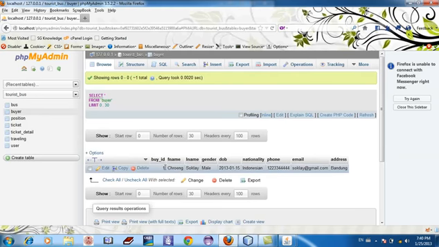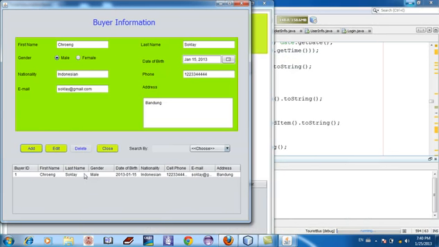So it has one record, and this is one record too because it used to get the data from the database. And I want to add one more.